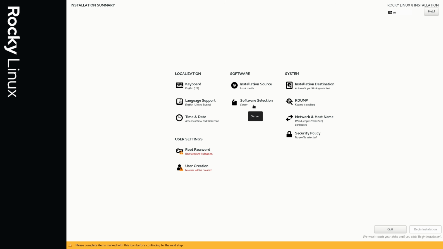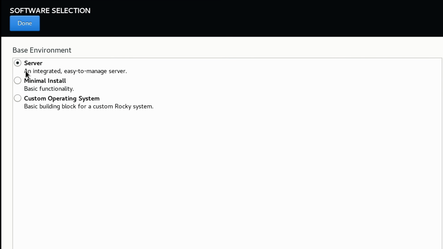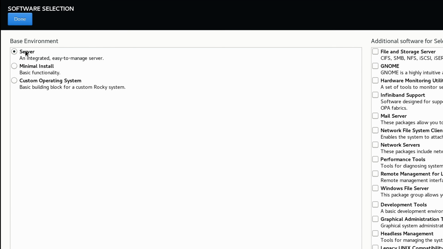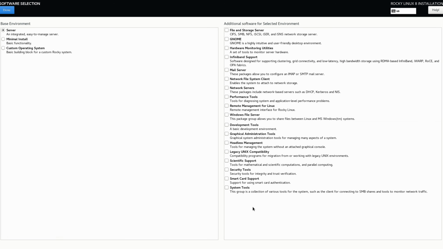Next, let's move over to software selection. On my end, I'm going to leave it on server. We have other options here, but I think the server option is ideal, at least for me. On the right-hand side, we have a list of software selections that we can choose, and you could choose as many or as few of these as you'd like.